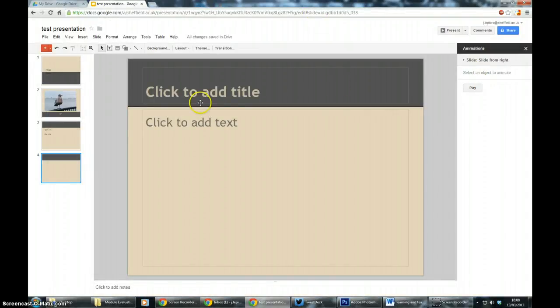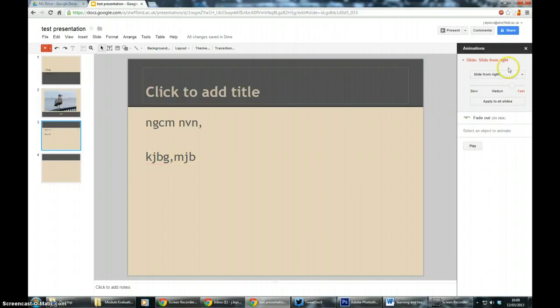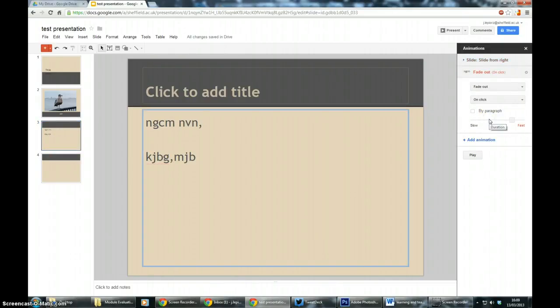So a combination of the actual effects can cause problems, because I've told this one to slide right and applied it to all slides. It will slide into the next one, and because I've told it from slide from right and fade out, it means that it's going to slide similar to the previous slide, but then the text is fading out. So you get a few nice options, but just make sure that the actual combinations you're choosing make sense.